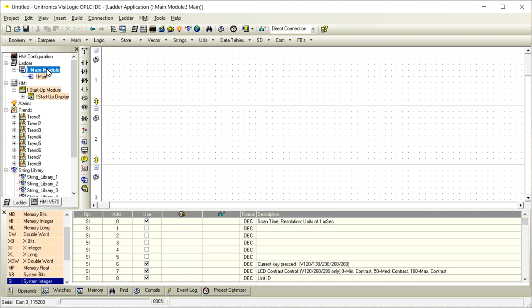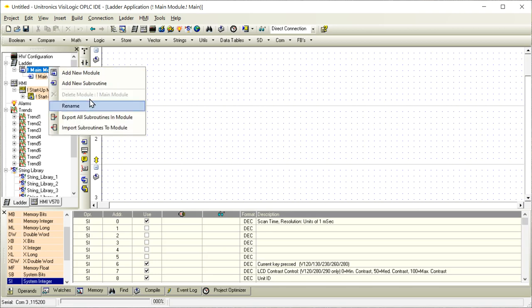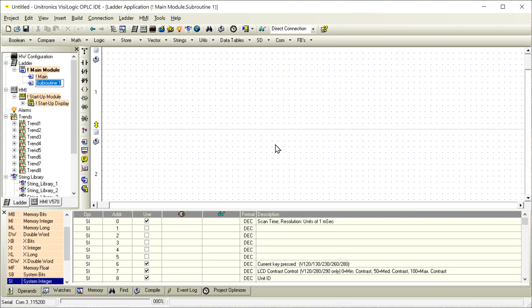Okay, the other thing that I'm going to do in preparation here is create the subroutines for part 1, part 2, and part 3. So if I right click on here and say add new subroutine, that's going to be part 1, and I click off of there, and that created that.